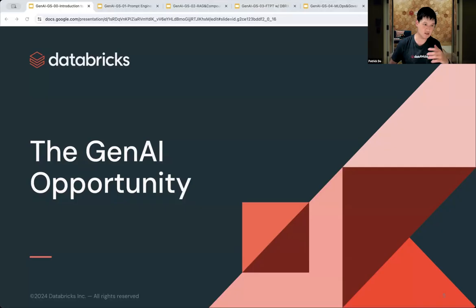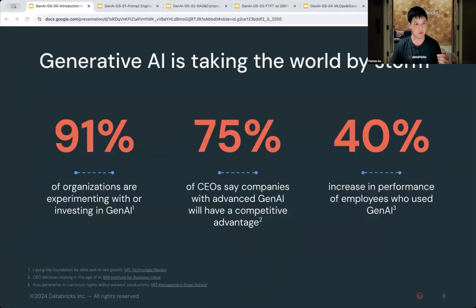The first one is the generative AI opportunity. What's the big deal? Why is everyone talking about it? And what do we see? And what are our customers doing? It's taken the world by storm. From MIT and IBM, 91% of organizations are experimenting with or investing in generative AI. You're probably in this course because your organization is talking about it, or you've heard about generative AI. So a lot of people are interested in it. That's kind of why I was in it too.